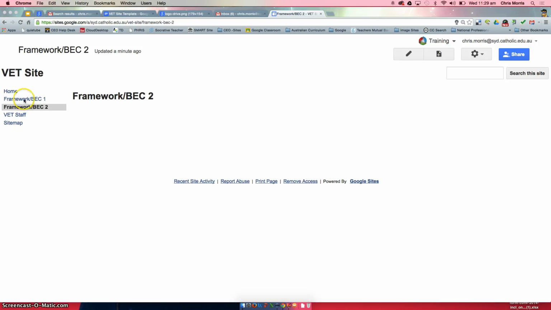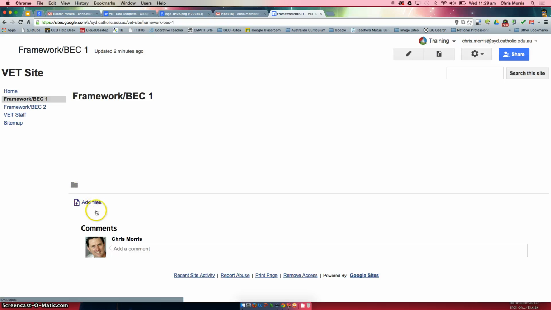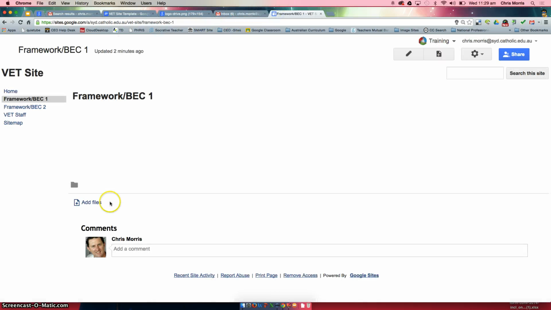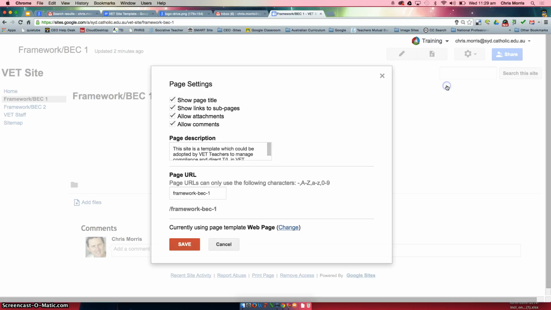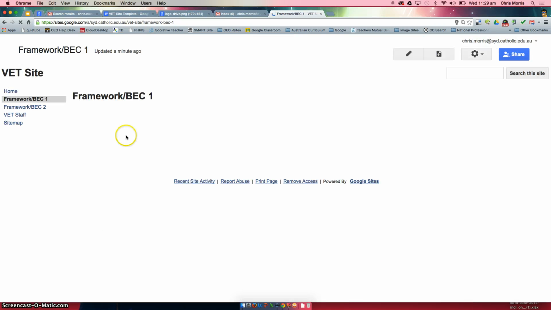Okay, so just looking at some of the extra material that Google puts into its pages. You can see the add files area here and the comments. We don't need the add files because, based on our bit of a site plan, we're going to use Google Drive to host a lot of these files. So we don't want this and we don't want the comments contained within these pages. I'm going to get rid of those. How do you do that? Well, it's a setting, so we just go up to the settings button, page settings, and then back down here I untick allow comments and untick allow attachments and hit save. And you can see then that goes there.